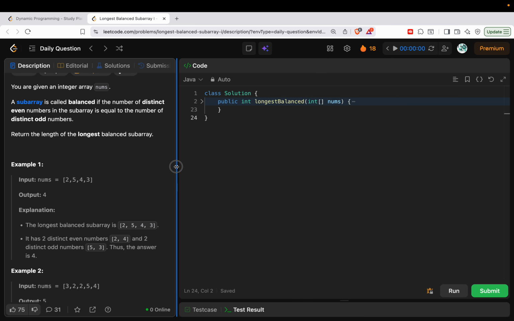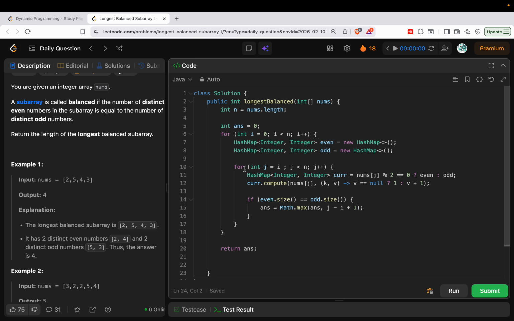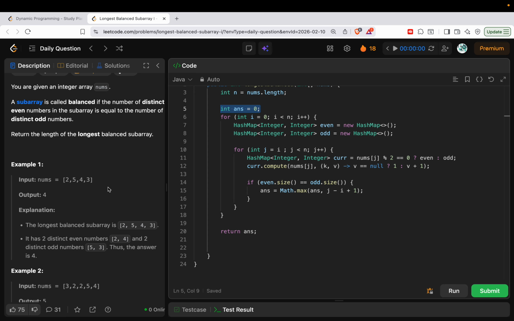So let me show you the implementation which I have done. I define n as the length of nums, and my answer will contain the overall answer for the problem statement. Initially I have defined it as 0, assuming that my array contains all even numbers or all odd numbers. In that case, there will be no balanced subarray, so the default answer should be 0. That is how I chose the default answer.